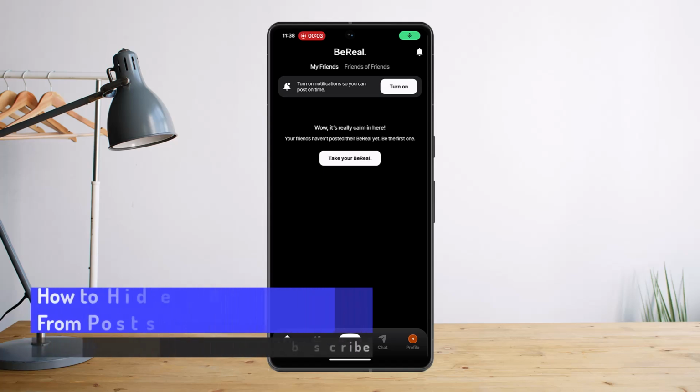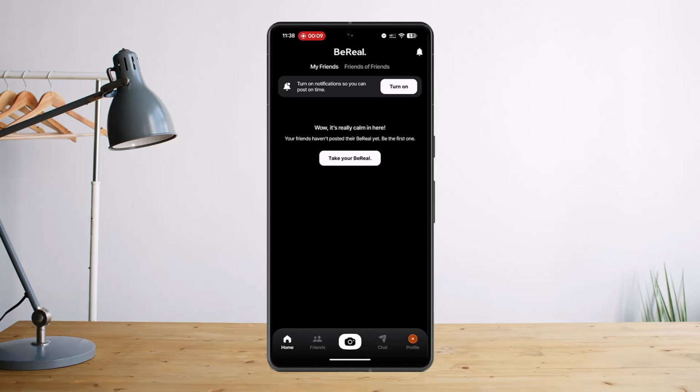How to hide a BeReal follower from a post. BeReal posts are private to friends by default, but you can hide them from a specific follower by removing them as a friend or blocking them.